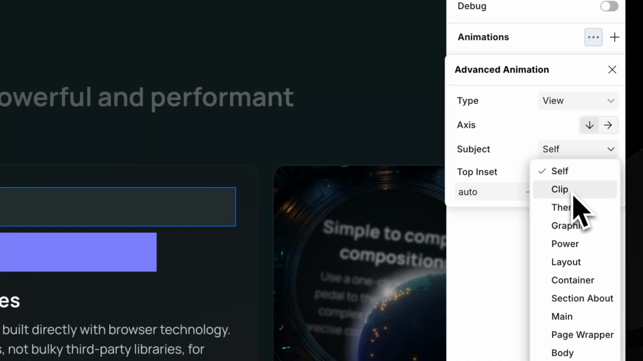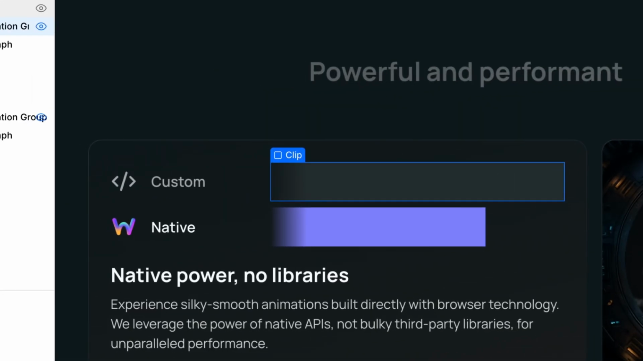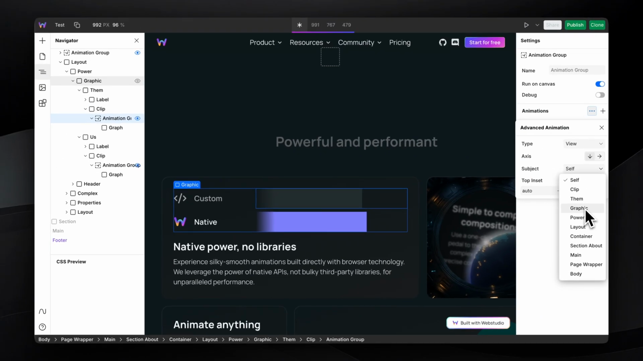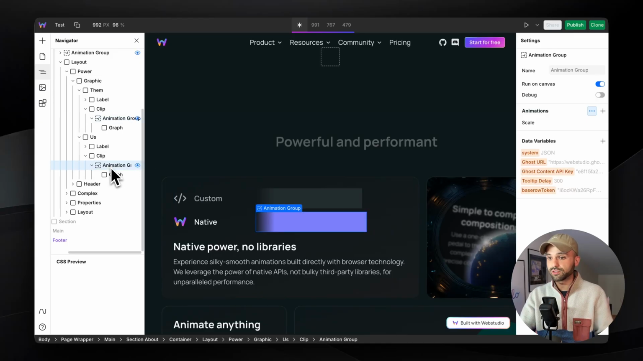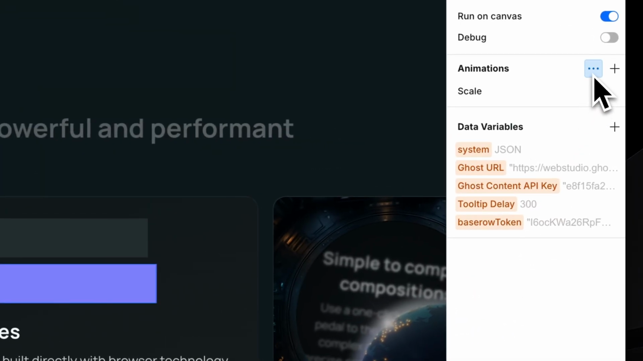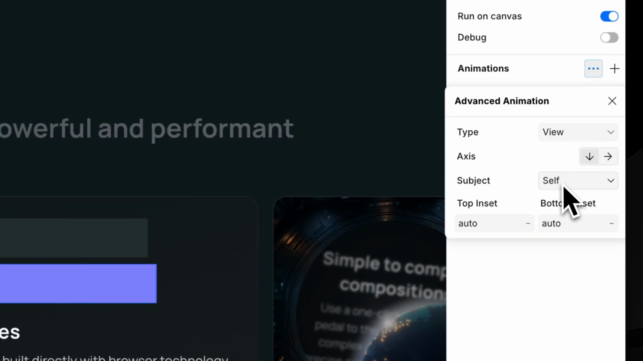I can select this clip parent, but that's not a common parent of both of my graph bars here. Neither is this, but this is. So I can select graphic. I could select the card as well. The only difference is that the graphic is going to start slightly later than the card because there's some padding, but whatever. Let's select graphic. And I want to do the same thing for my animation group of the second one. We'll go up to the advanced settings and change self to graphic.